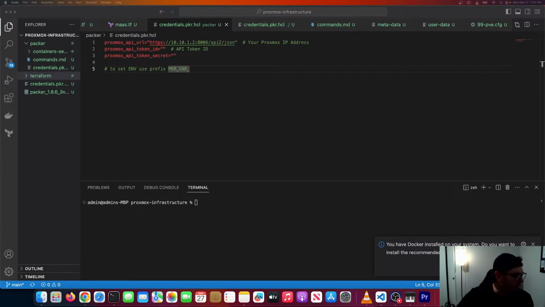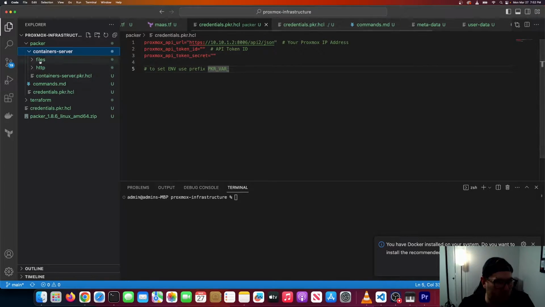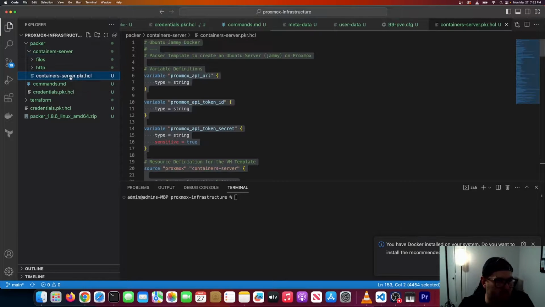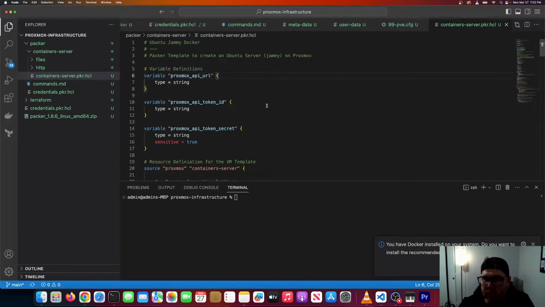All right, so what I'm going to do first is go over the file. I just made a Packer folder, and I haven't figured out how to do this through CI/CD yet, so you're just going to have to manually do this, but you shouldn't have to do this all the time. You're going to create this containers server folder right here, and then create a containers-server.packer.hcl. Then I'm going to walk you through this file. I'm going to make this available to you.